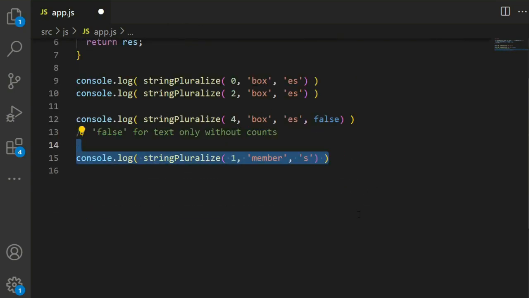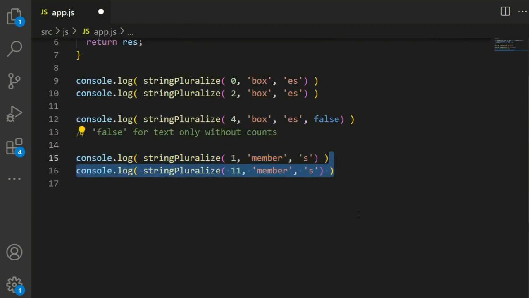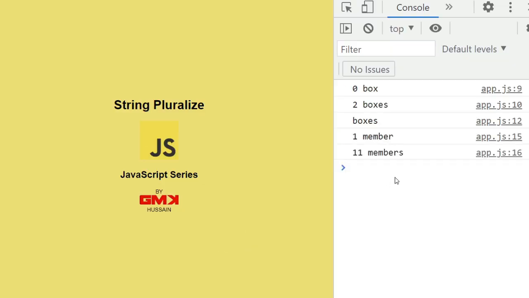Now members, 1 and 11 members. Let's see the result. 1 member and 11 members.